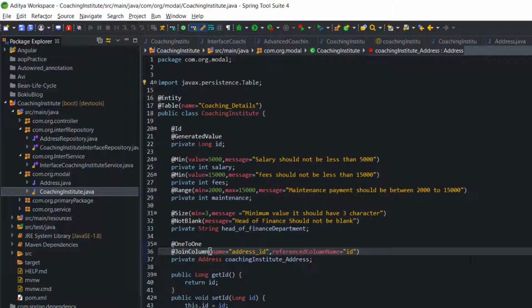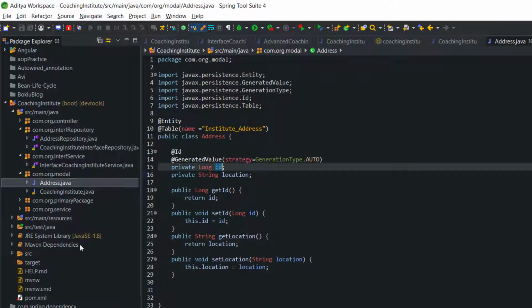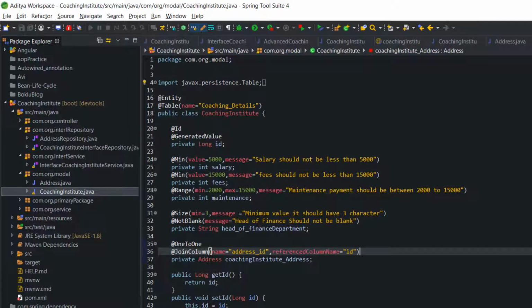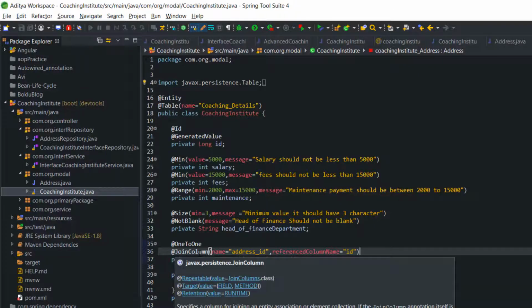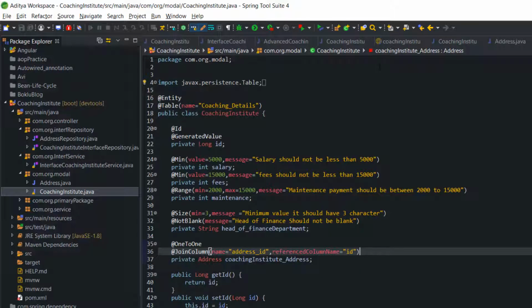Alright, so when I'm putting reference column name ID and name equal to address ID, it will connect this ID to this ID. It is going to map it, and it is one to one. Here I have mapped one to one, and it is unidirectional because it is only connecting from the coaching institute attribute to the address attribute ID, but not in both ways. So it is unidirectional.